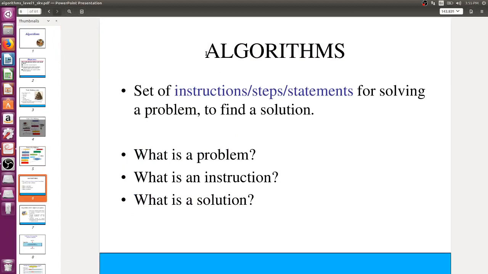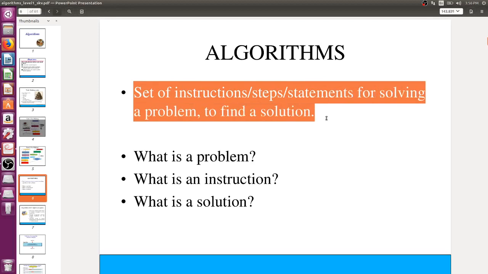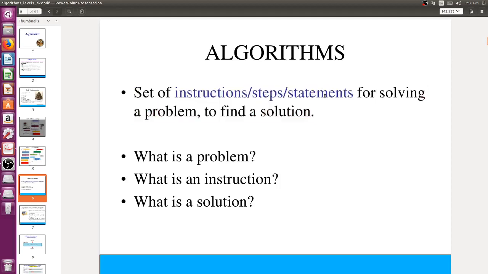So from these examples, you will get the idea about algorithm. An algorithm is a set of instructions or steps or statements for solving a problem to find a solution. Suppose you have a task, then you have to follow some instructions or steps or statements for solving that problem to find that solution.